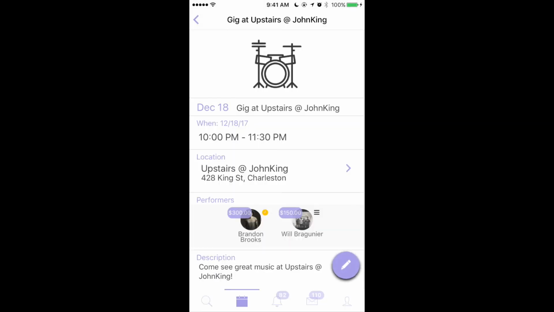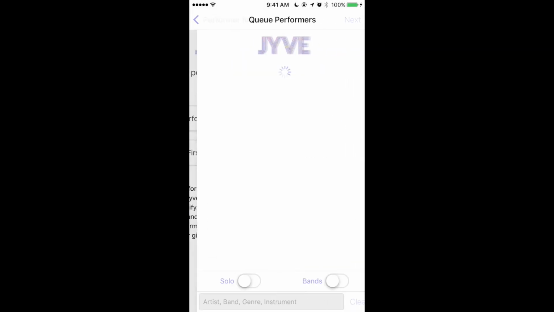To edit details about the gig, click on the purple edit icon to the bottom right of your screen. Here, you'll be able to edit any details you previously entered at the beginning of the gig creation process.